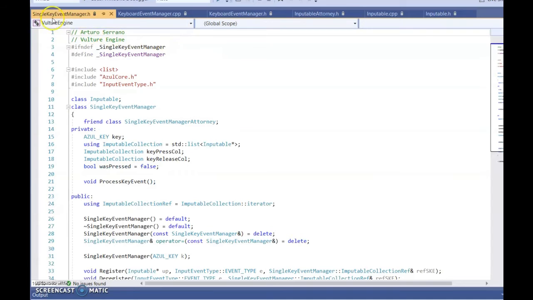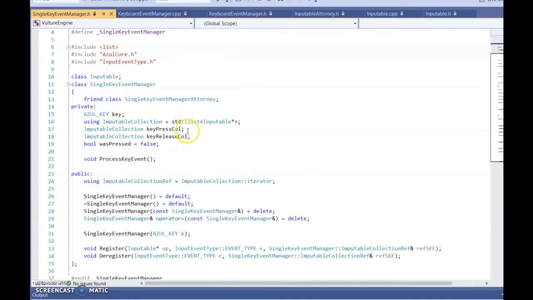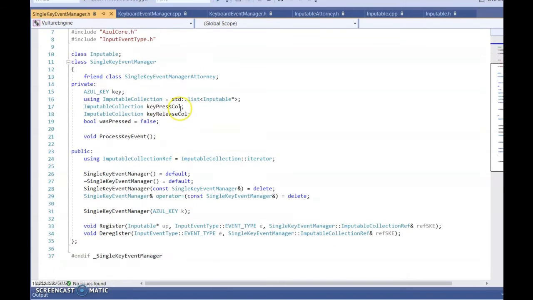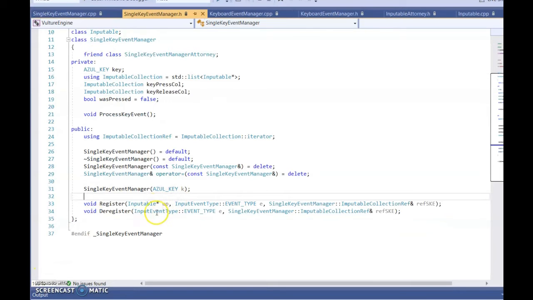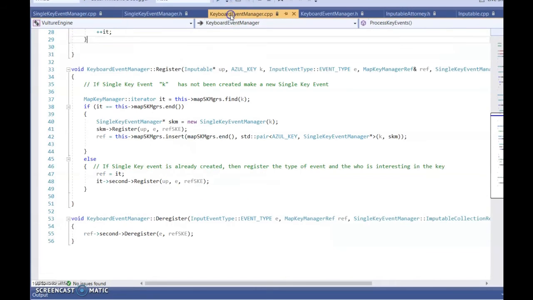So here's what the single key event manager looks like. It has to define type lists, the key press collection, and also the key release collection, which is a list of inputtable pointers. And then it also has the register and deregister function. And those happen before, so it all starts within the keyboard event manager register and deregister.